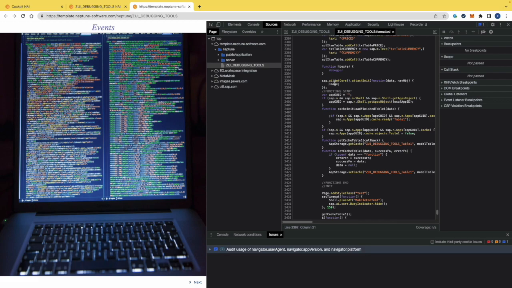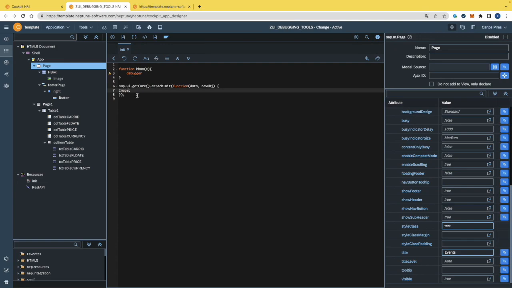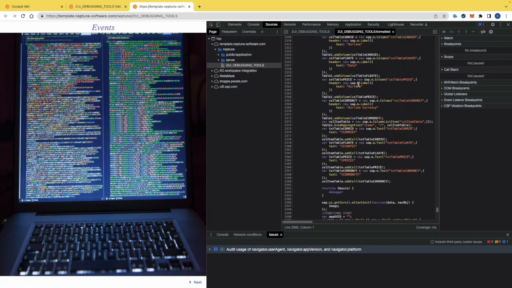As you can see, the application code is bigger than the one that you see on the app designer. This is due to the fact that some code is automatically generated by the designer. The following line contains the same code that was typed on the designer. If you do a quick comparison, as you can see, the code is the same.